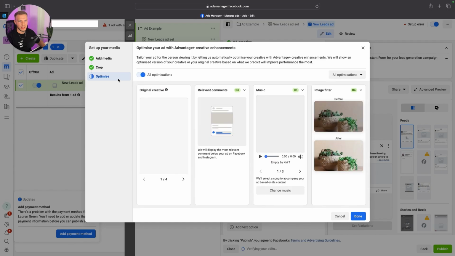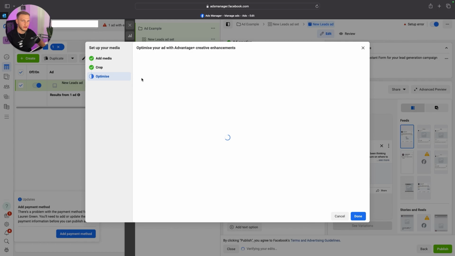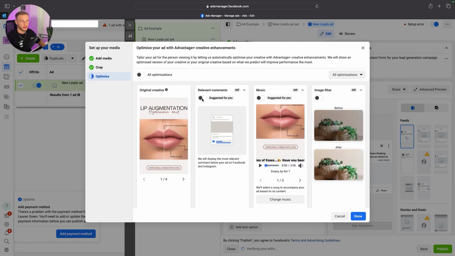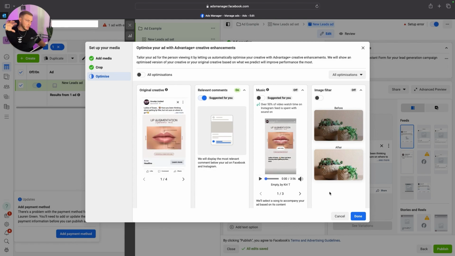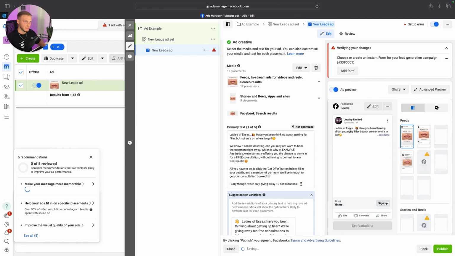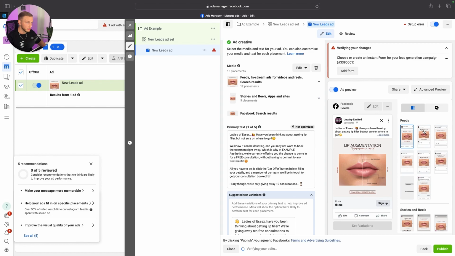And then with the optimizations as well, you can obviously look and see which ones you think would work for you. I usually just use relevant comments, so it filters out anyone that's commenting anything negative or anything like that on the ads. But yeah, that's a basic setup. You can see the ad here. This is how it will look on Facebook. It will also show you how it looks on Instagram.